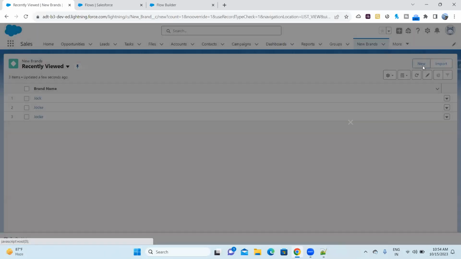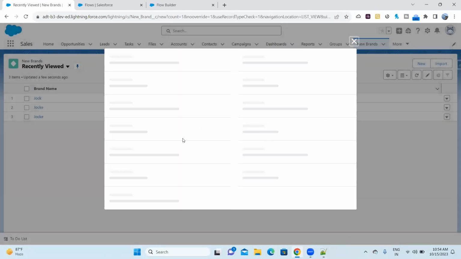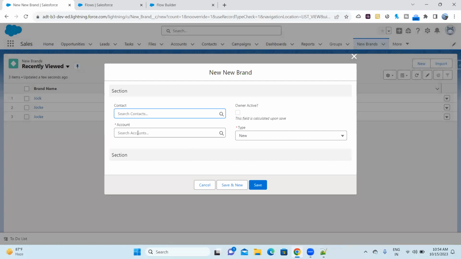So let's suppose I want to create a new brand record, and if account has a value, then the type should be old. So I repeat, there is an automation you have to build. Whenever a new brand is created with account having a value, you have to update the type as old. So this particular condition, you can automate.